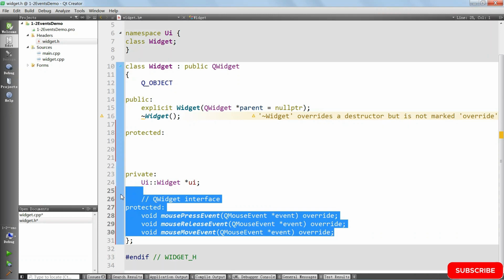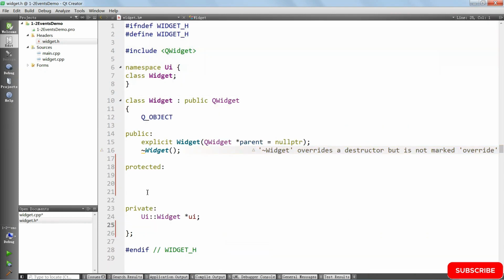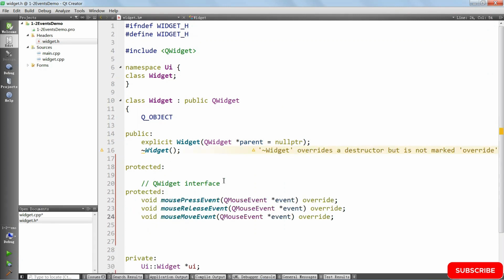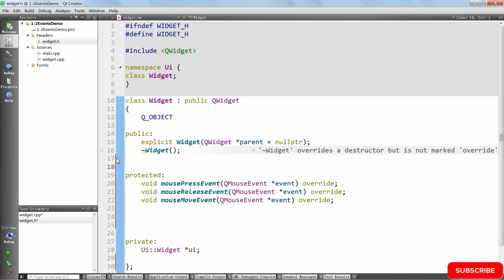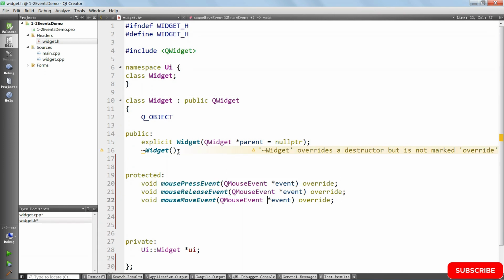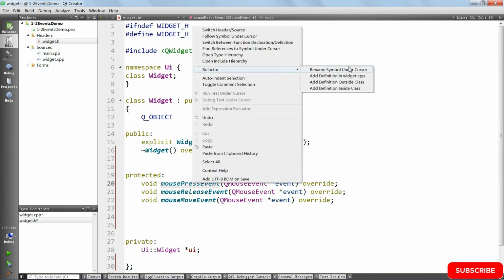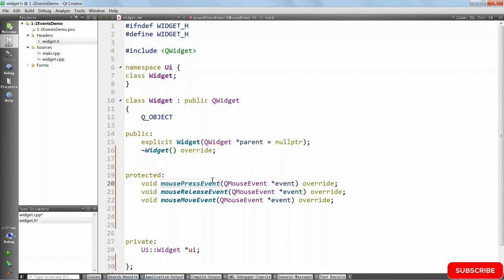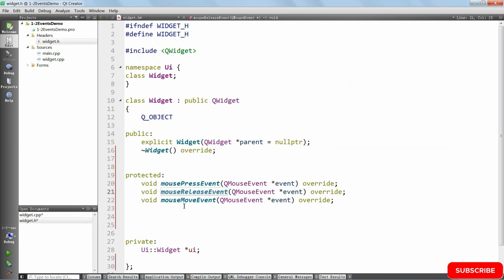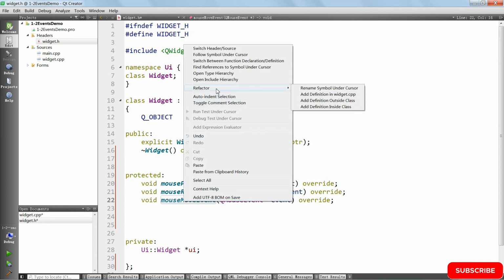One thing I don't like is that the protected section is down below here. I'm going to move it in the middle here. And this is just personal preference. You can leave it there if you want. Now we have the overrides, and you see that Qt Creator starts complaining about this destructor here. It wants me to flag it as an override as well. So let's do that. We can implement these methods in the CPP file. Mouse release event and mouse move event.